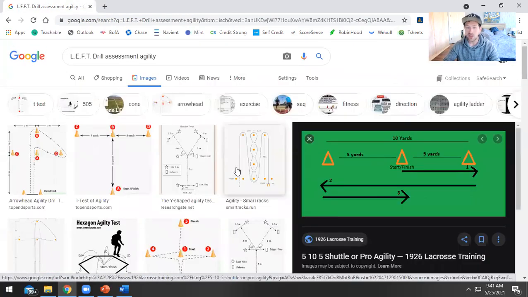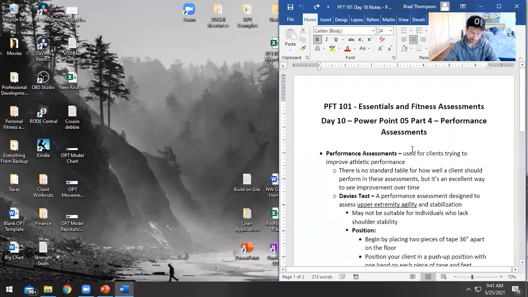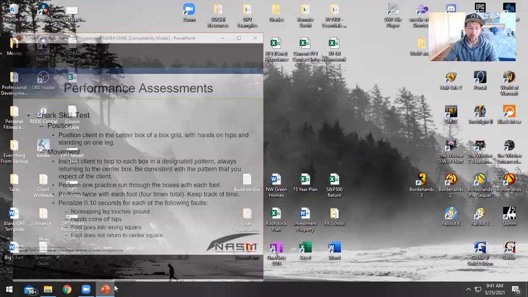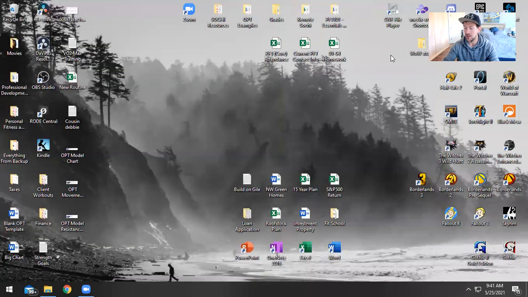There's the T drill. There are a million cone drills that can be performed as performance assessments. So anyway, we're going to see some of those in the coming weeks. It'll be kind of fun. We'll get to do some of them actually. We'll take a trip out to the park and do those, which will be a really good time.